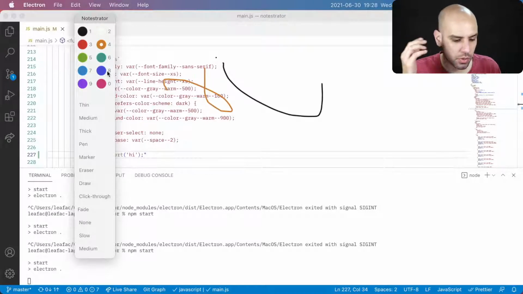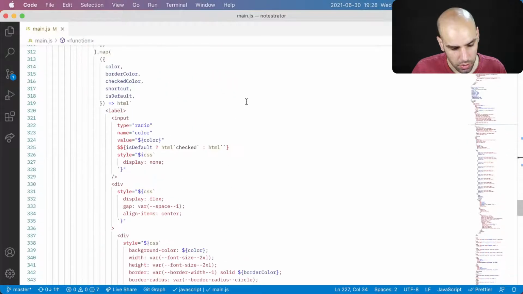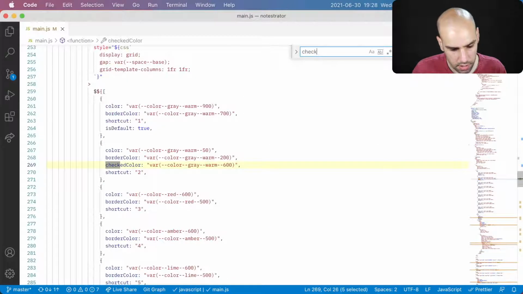Oh, here's another thing we could do. Because the keyboard may not be as easy, we could animate this. We could do a transition for the selection. That shouldn't be too hard. So let's go to the checked stuff.